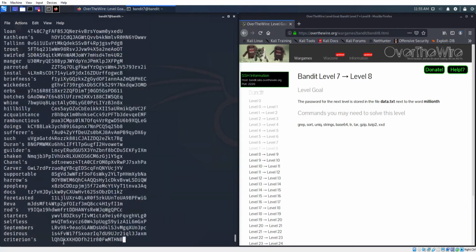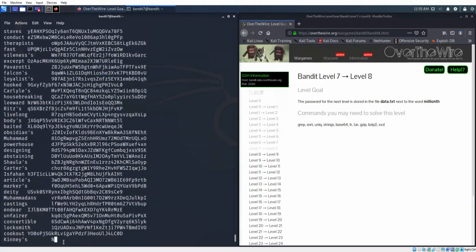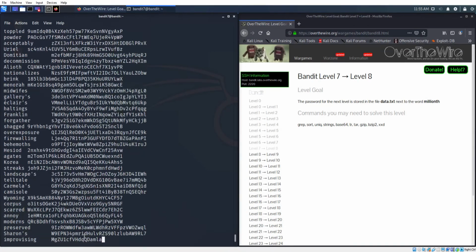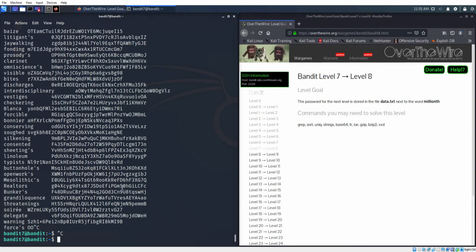Okay. We're not going to be parsing this one by hand, obviously. We can see a lot of strings in this file. What we're looking for is something next to the word millionth. For this, we want to use the grep command.